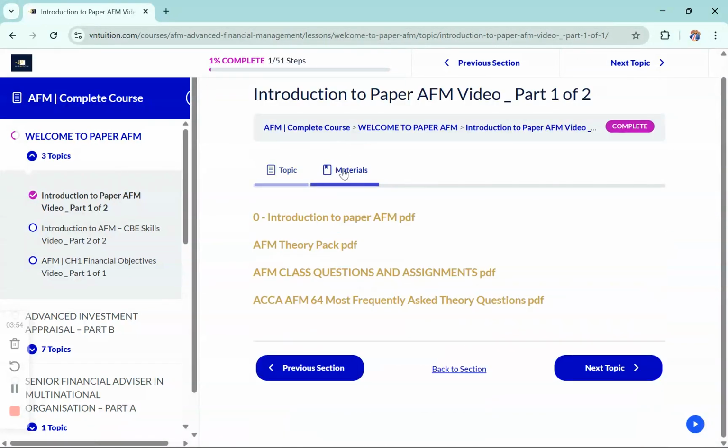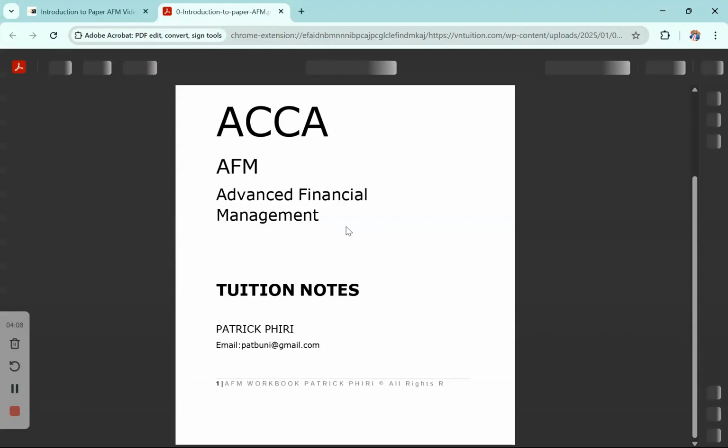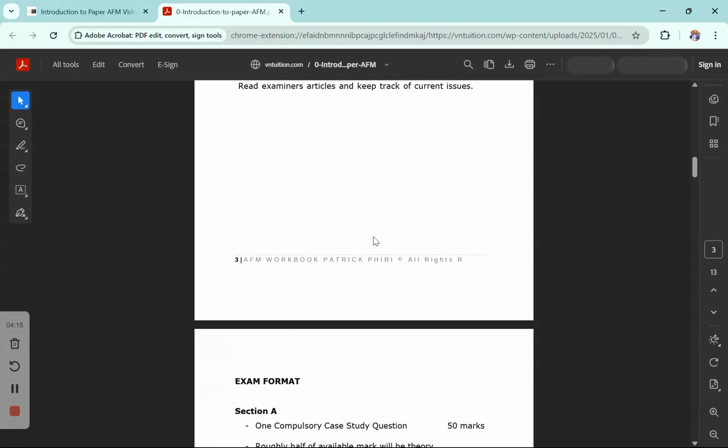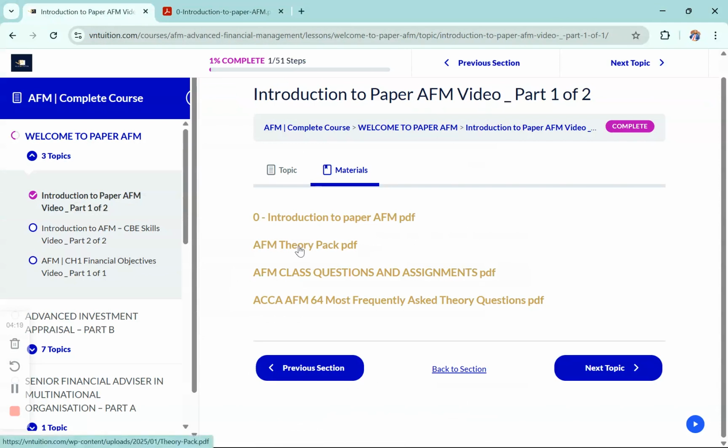What do we have under materials? Materials is about the notes that are downloadable. You can click on one of them. It takes you outside of the website to give you straight the particular notes that have been uploaded in this system as far as AFM is concerned. And these are downloadable and printable from your own desktop. You can actually download these ones. So you can do that for each and every one of these materials as you go through that.